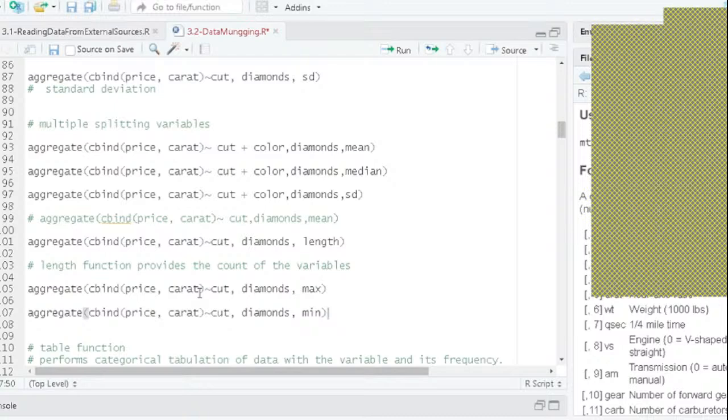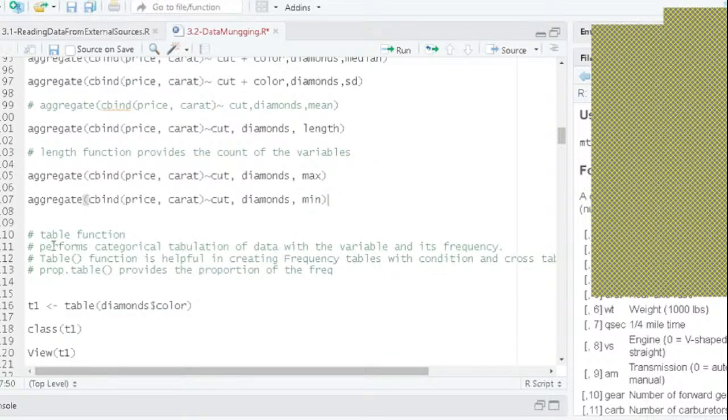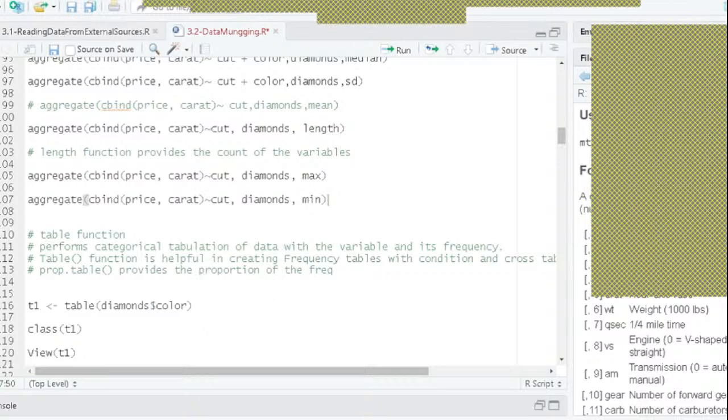Just keep repeating, replacing mean with median, standard deviation and others. Is it done? 107. Others, can I get some more response? Okay, great. So after this, we have table function, which we'll start in the next session.